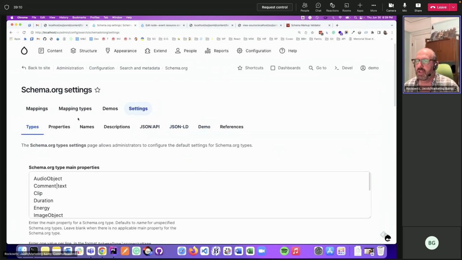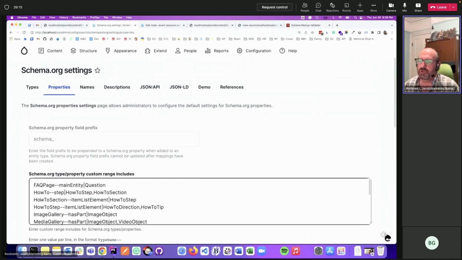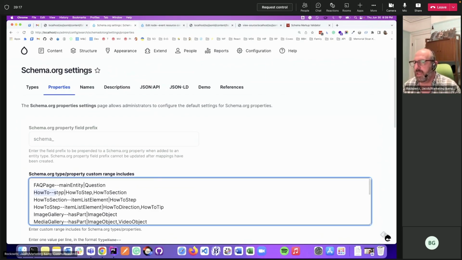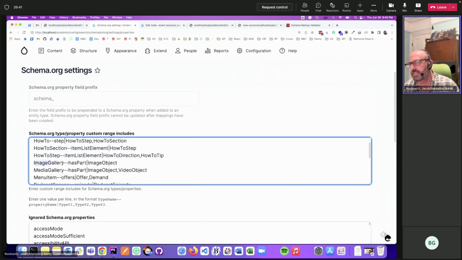Okay, so let's go up to the top. Properties, similar things. If you're creating a how-to step, the definition, the range includes, which is the schema.org spec for what the possible values are, is so broad that this just allows us to set a little more specificity. For a how-to, you're either doing a how-to step or a how-to section. And if you're in a how-to section list, item list, it's only ever a how-to step. It's a bit of a pain, but like image gallery, if you're creating an image gallery, you use has part, that's how you define your slideshow.